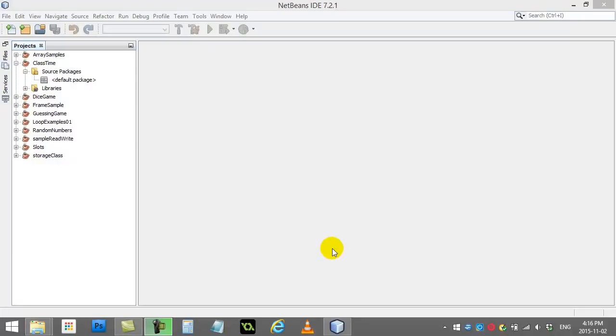Welcome back. We're going to take a look at a huge topic in any object-oriented programming language like Java. This topic is classes. Classes is a way for the programmer to take code that is related in purpose and put it in one place.